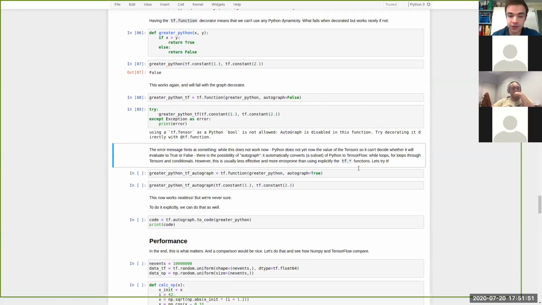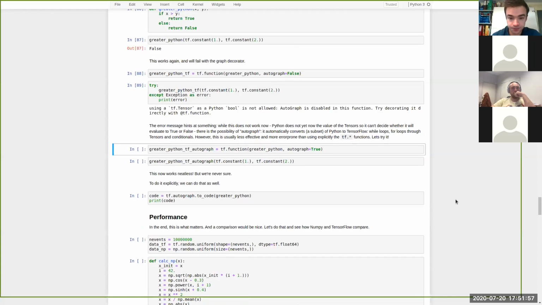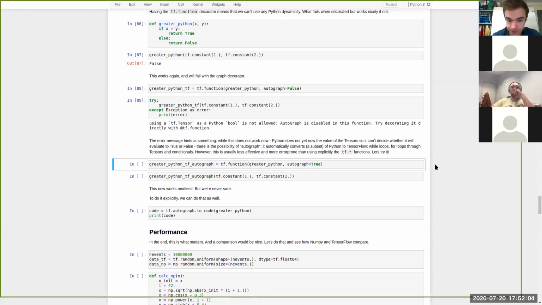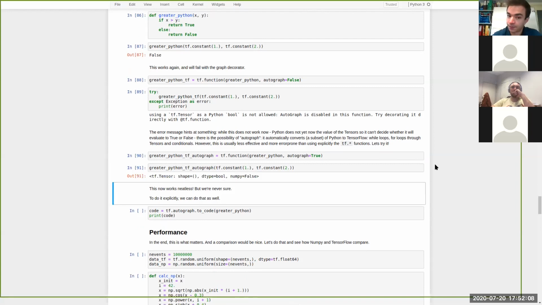Basically, what it says here is you could use autograph, and this is what we're going to do now, meaning we allow autograph to work, which means now you're allowed to convert some Python code, and we can convert these if and else statements there. Meaning, if we execute it now, the function works.